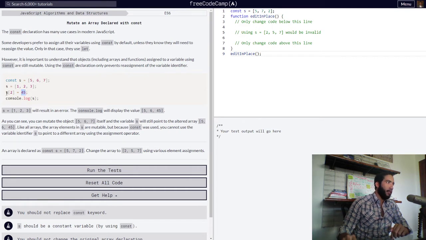So with this line of code right here, what they are doing is replacing our number value at position 2 in array s, which currently has a value of 7, and replacing it with 45. And then simply logging the entirety of our array s into the console.